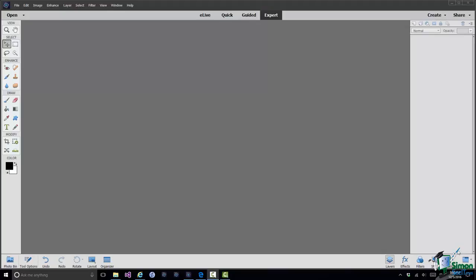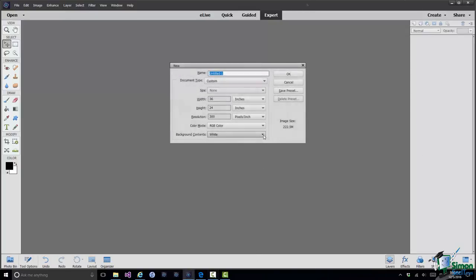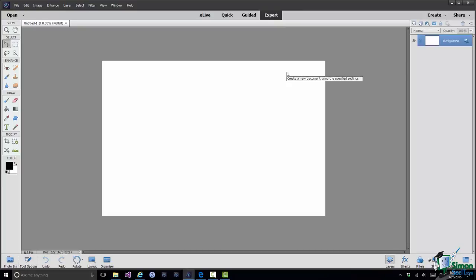Let's start with a brand new image. We're going to do Control N to create a new image. We're going to use a white background. I'm going to use the size that's my current default there. Click on OK. I have a white image to work on. Let's start by just brushing onto this sheet of white paper.